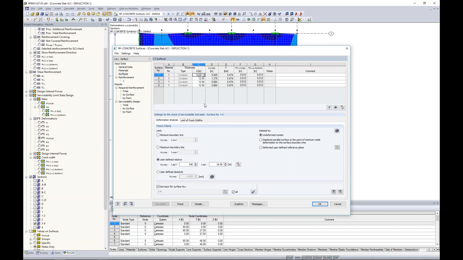Maybe we just want to increase this to 14 inches. And you can do so directly in the add-on module. I don't need to do it in RFEM. What's nice about this is if we're just playing around with the structure, seeing what works, what doesn't work, I don't have to keep going back and forth into RFEM. I can do everything within this add-on module.